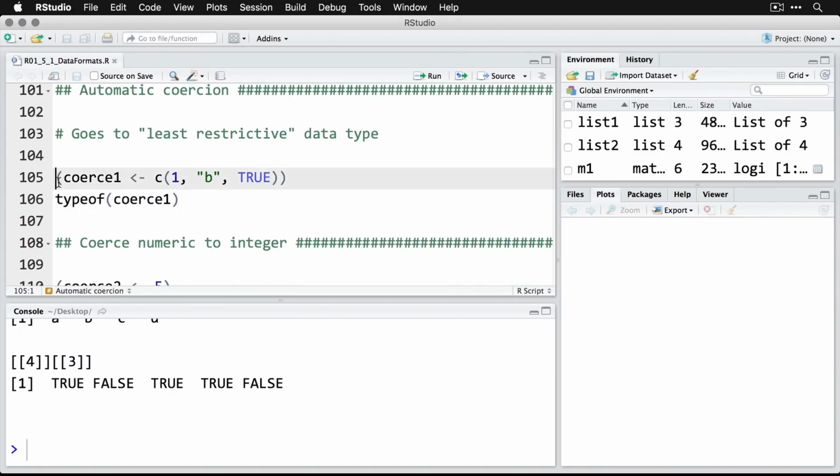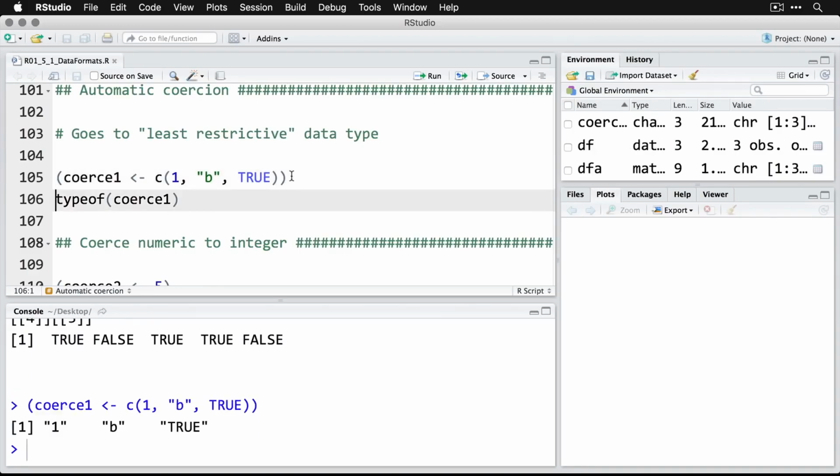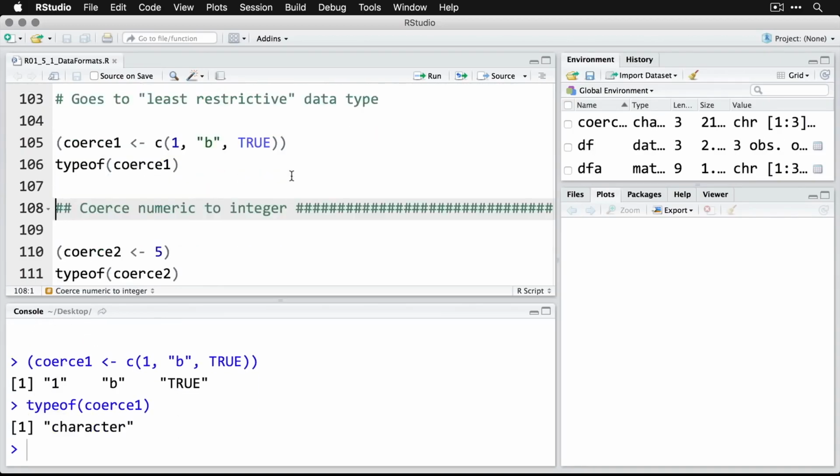So for instance, if we do this, where we have a 1, which is numeric, a B in quotes, which is character, and a logical value, and we feed them all into this idea, coerce 1. And by the way, by putting parentheses around it, it automatically saves it and shows us the response. Now you can see that what it's done is it's taken all of them and made all of them character, because that's the least specific, most general format.